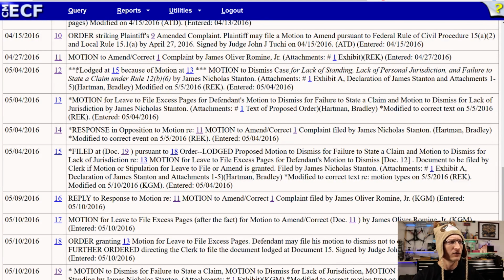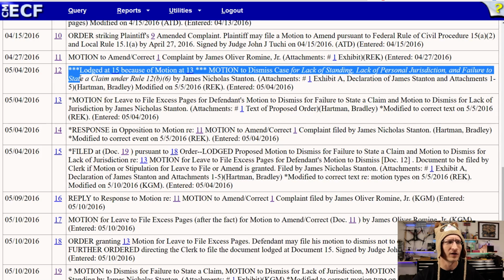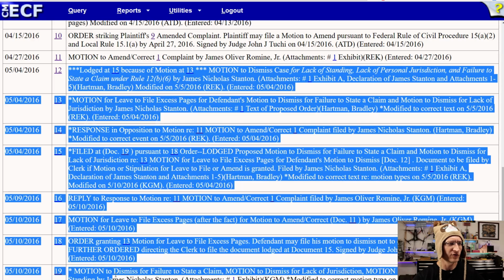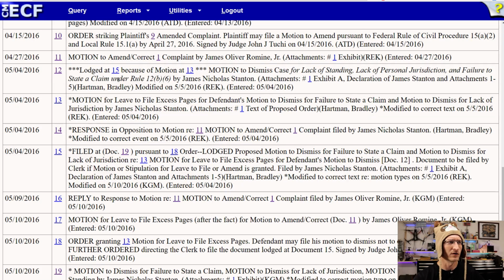Okay, so he also has to attach a copy of the proposed amendment. Okay, so this part starts to get a bit confusing. There's a bunch of stars here. Follow me for a second. Some of these things got logged on the docket out of order, I think.